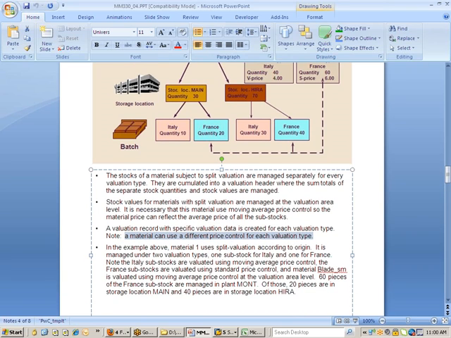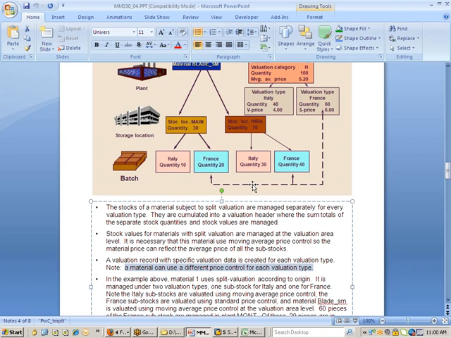Okay, and one more thing. Normally materials are valuated at valuation area level, that is plant level, but split valuated material is valuated at valuation type level.